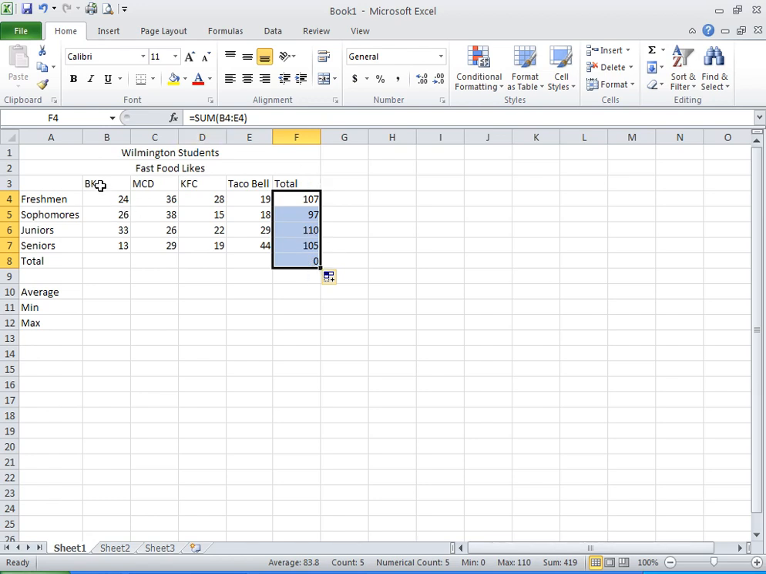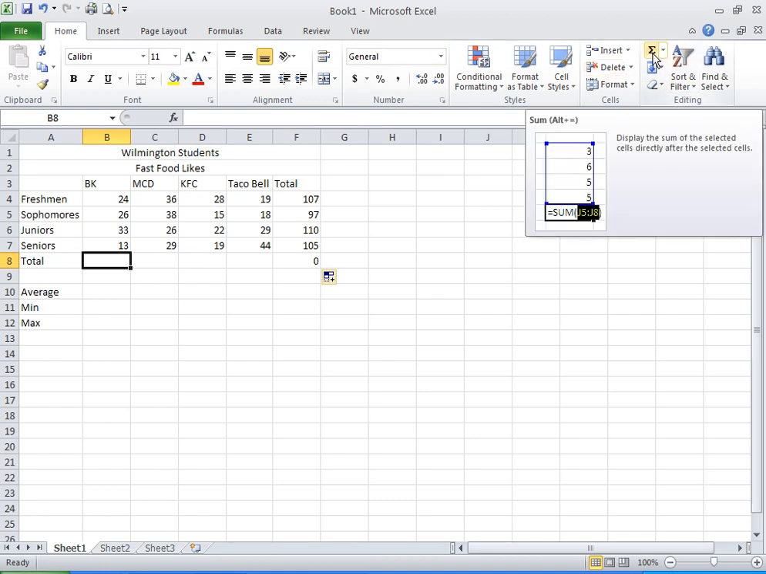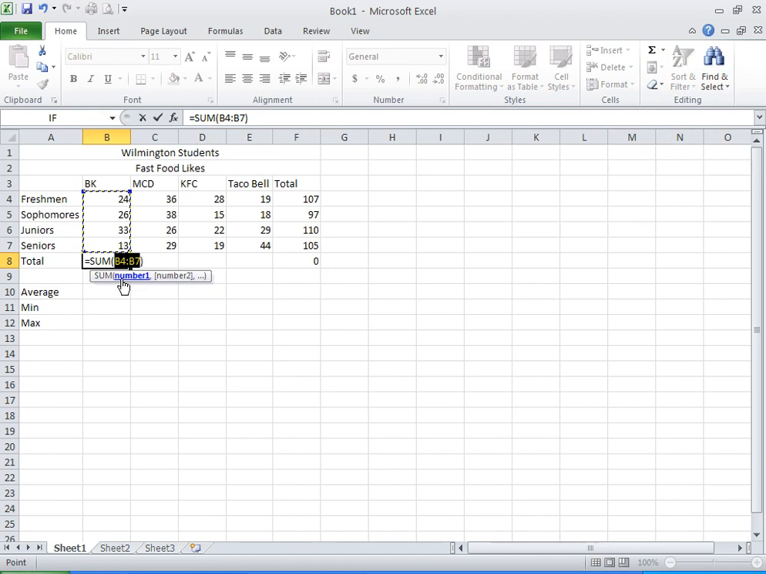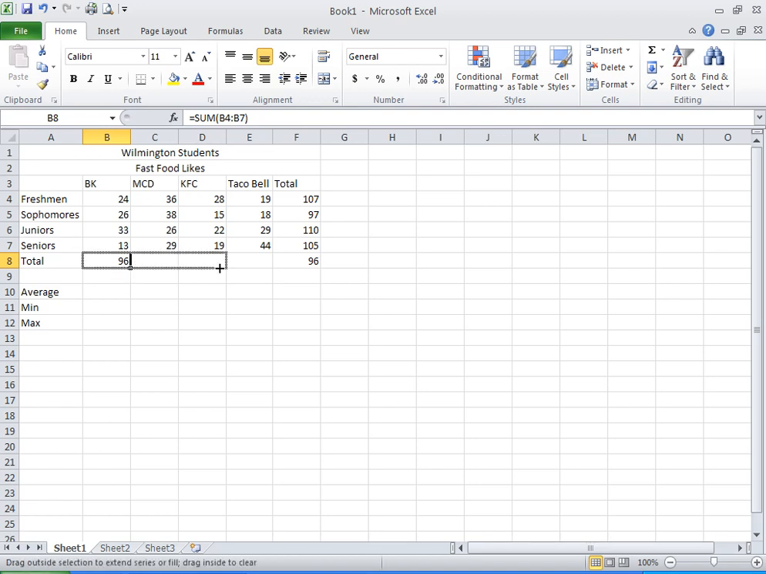Now let's find the total for Burger King. All I have to do is click on cell B8, make that the active cell, and do the exact same thing. I hit the auto sum button, and it comes down B4 to B7, so I want to make sure B4 all the way down to B7 is perfect. I hit enter, gives me 96. You'll also see that 96 now shows up where the 0 was in cell F8. I reselect cell B8, go to my fill handle, and drag across for 419 for the total.